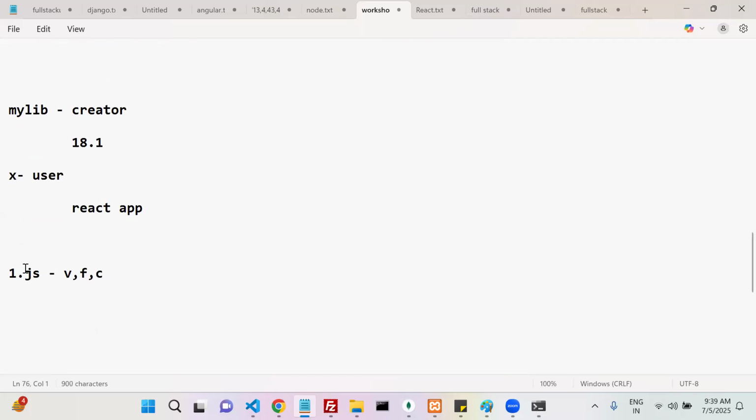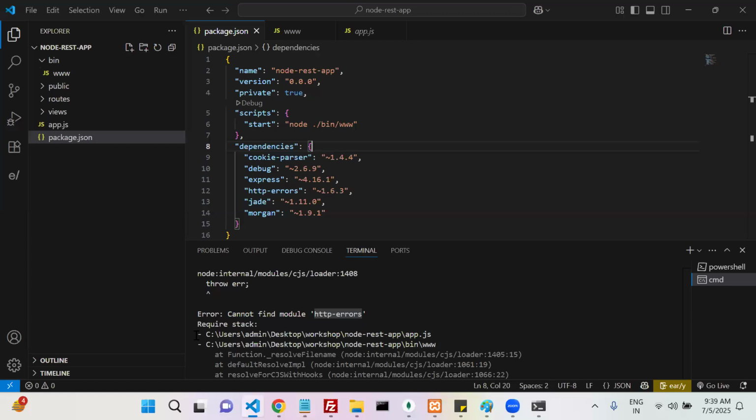Yes or no? If you want to use this library, you can get that library, load it and use it. Multiple JS files, multiple libraries are there. Can you place or wrap these multiple libraries in a single entity? That we can call a module. Now here also, http-errors is one module, and that module is not found. This is the error you got.